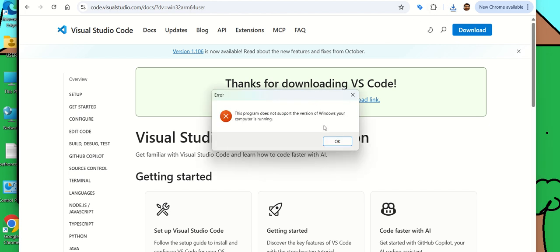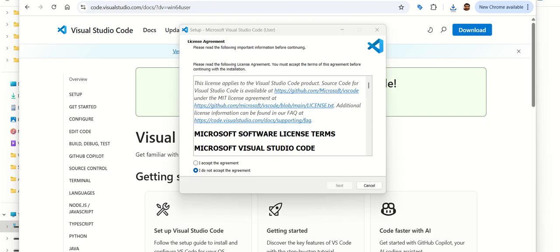The installer says it does not support the version of Windows your computer is running. Okay. So now I have downloaded the correct version, which was the x64 Intel one.